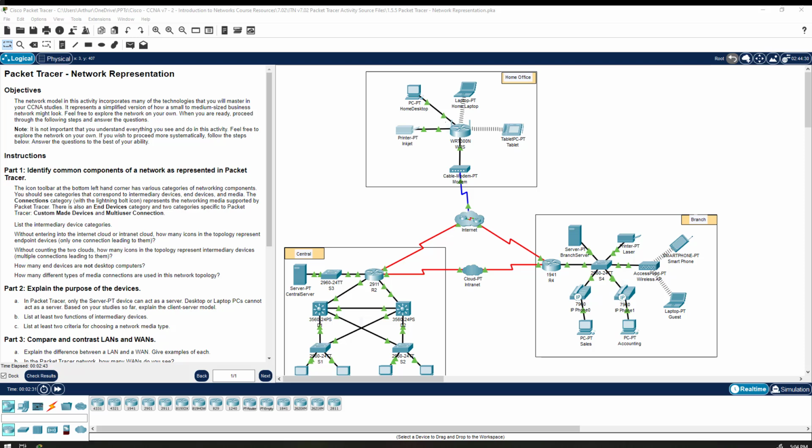Okay, so this is lab 1.5.5 packet tracer network representation. This is the first lab in this series. So again, first thing you want to do is read the objective.